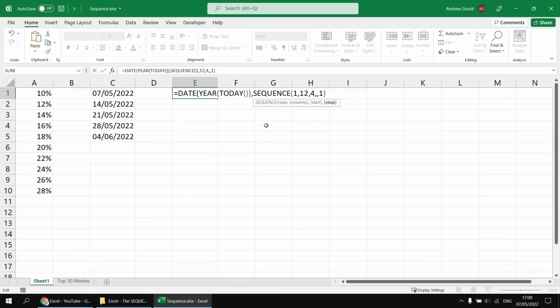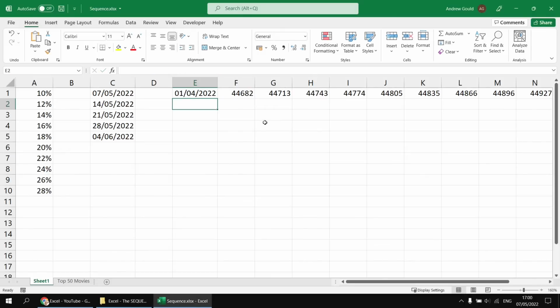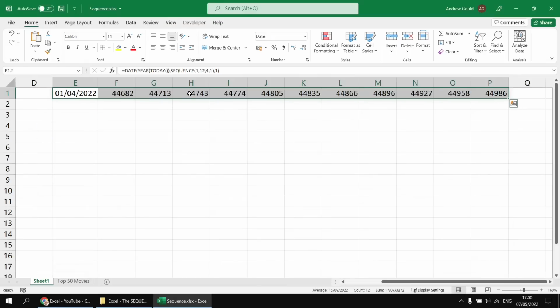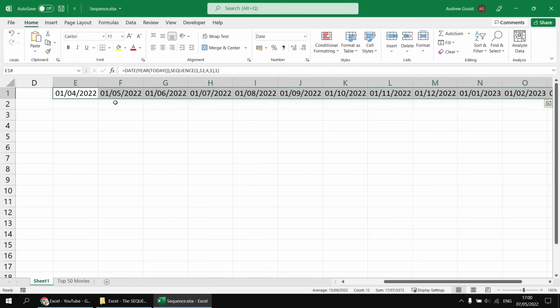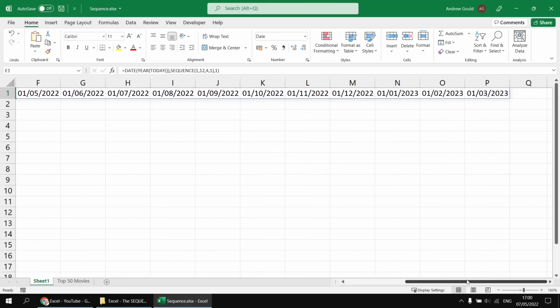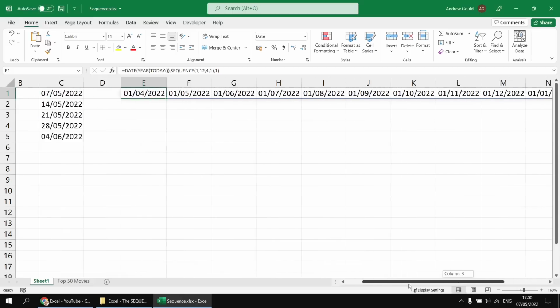But I'll just enter the step value as 1 there just to be explicit. If I then close the round brackets at that point, that will generate a spilled array of 12 cells. It hasn't applied the correct format to everything there, so let's just select that array and apply the date format, or the short date format. So you can see we're getting the first date in each month, starting in April 2022 and ending in March 2023.